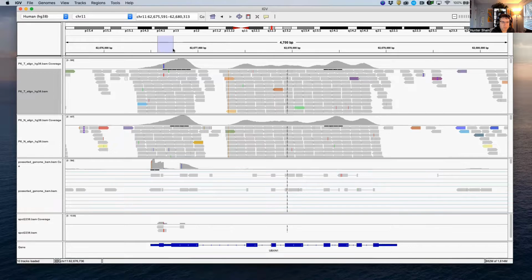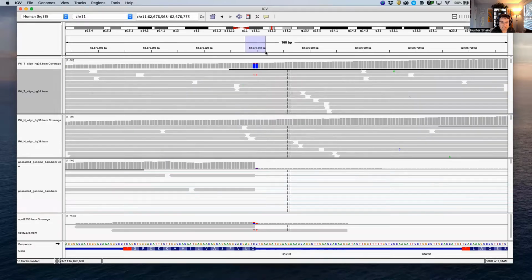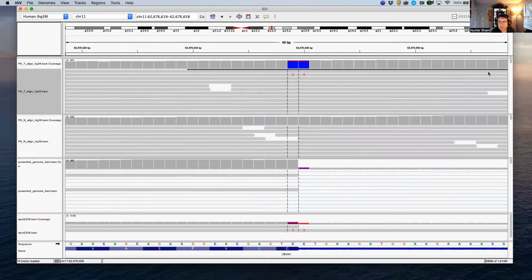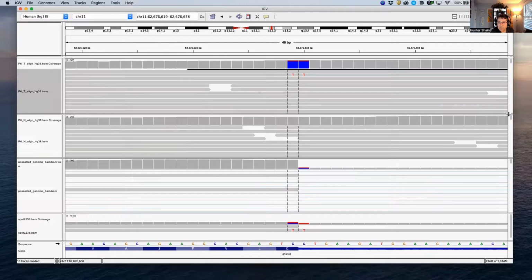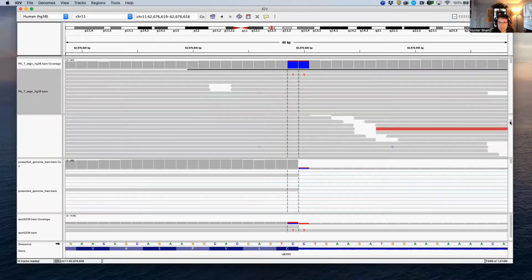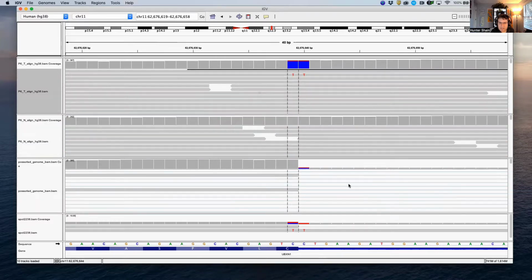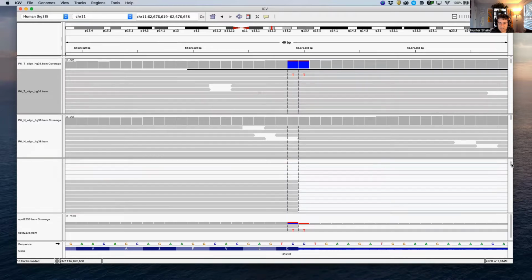So let's zoom into our mutation. Again, this is a CC to TT mutation, and you can see quite a few reads in the tumor DNA. You will not see any reads in the normal DNA. And then in the spatial transcriptomics data, you will also periodically see a read.